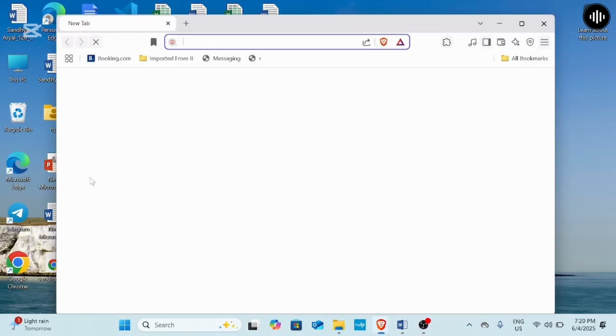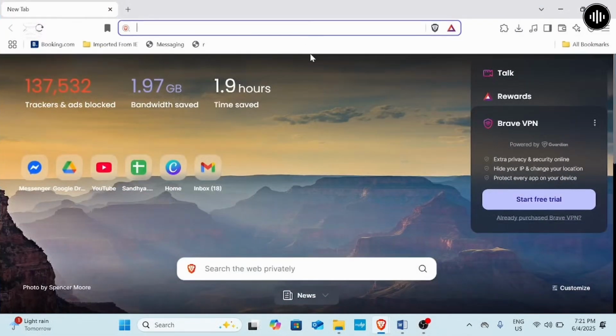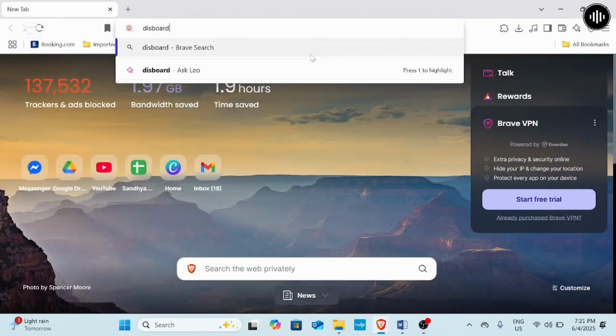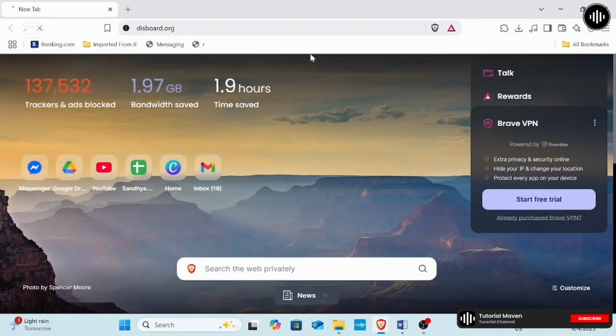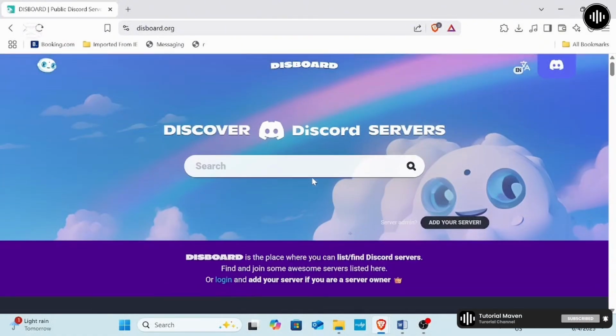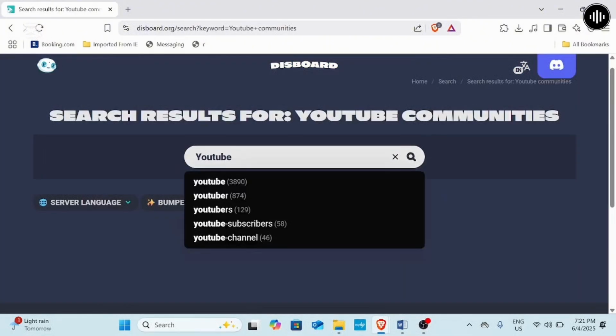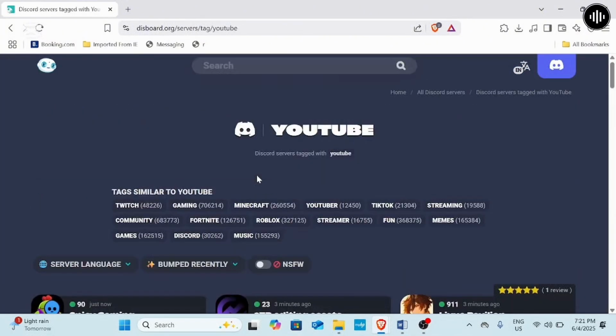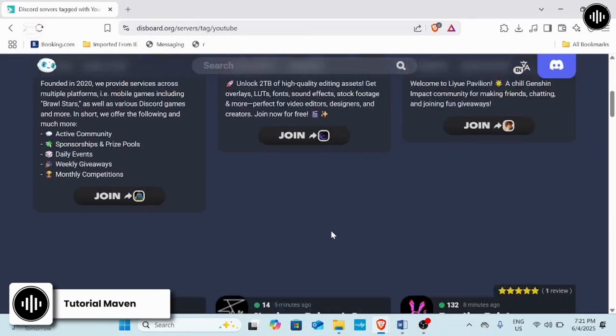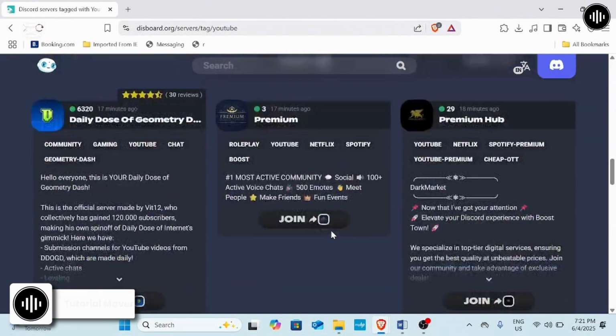We need to head over to our browser, and once you're here in the search bar, you need to type discord.org. Now, this will take you to the official Discord website where you can find the different Discord servers. You can simply go ahead and find YouTube over here, and as you can see, all the servers that are related to YouTube are now shown to you.